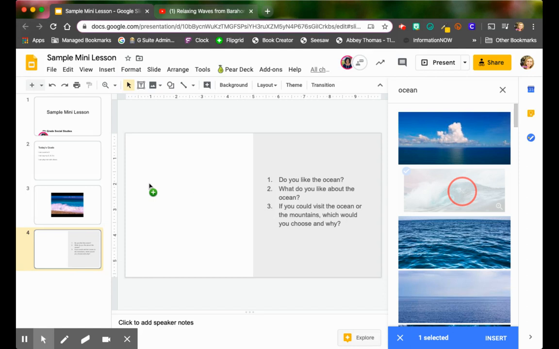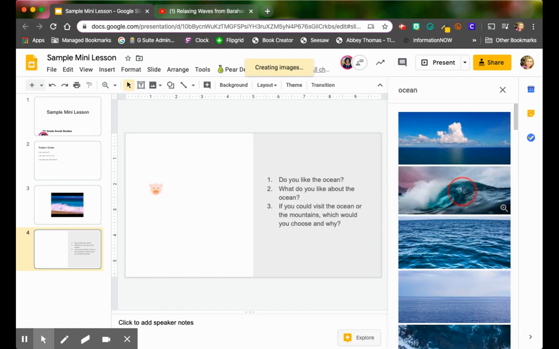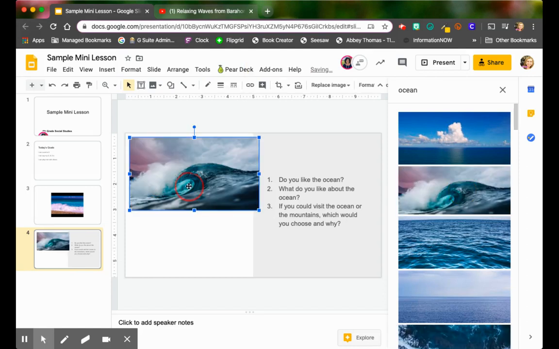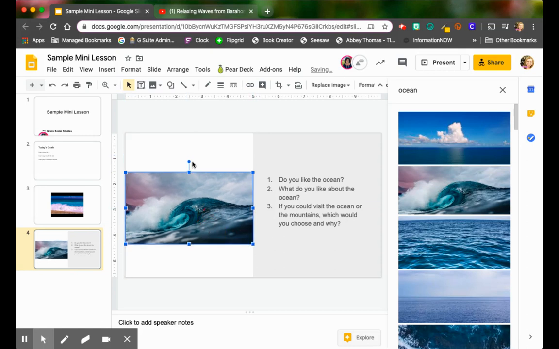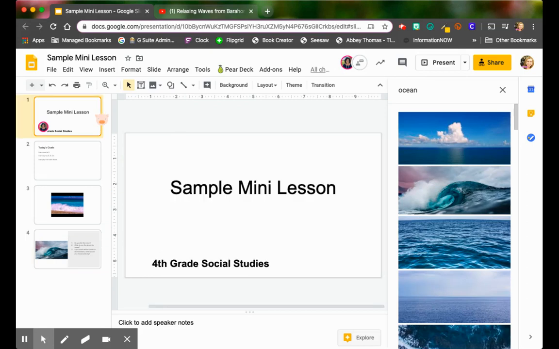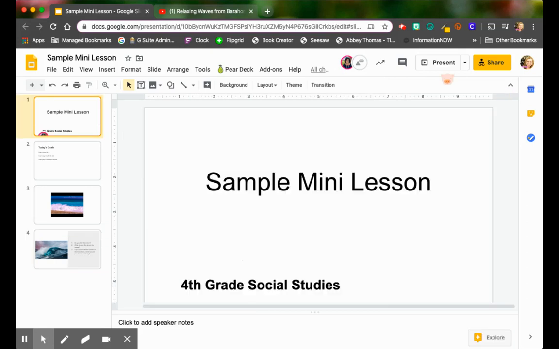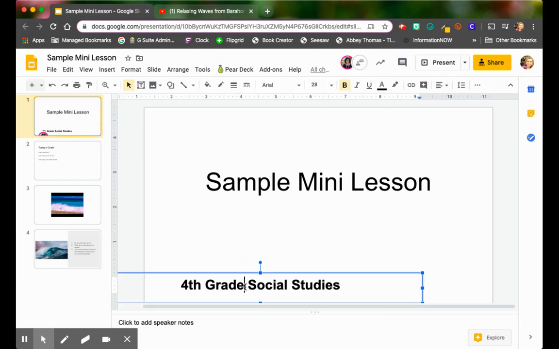And there is a really pretty picture of an ocean. I can click and drag, and there is the picture of the ocean for me. And I can resize it as I need to. Also, we can choose to change the background of our slides as long as you're not clicked onto any certain thing. So let's click off in this gray area.